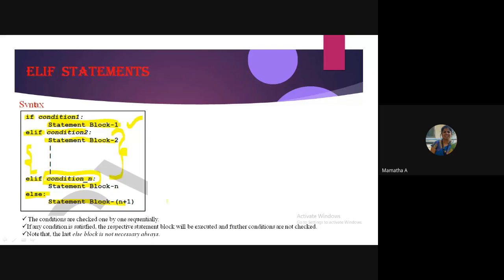Remember, very important. So for example, condition 2 is evaluated to true. Will it check condition 3? No, ma'am. It will just come out of that flow control statement, not required. Condition 2 is true, it will execute that respective block. It will not continue with the rest of your conditions. Okay, very important. And note that the else block is not always necessary. Depends on your usage.